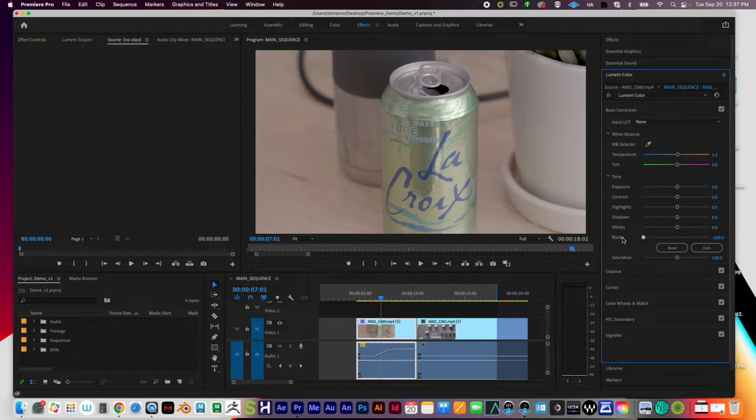And then blacks, the final slider in this section. If I bring that down, it makes the areas, like this area of the can where there's no light coming in, go from an almost black to a full black as I move that slider down.